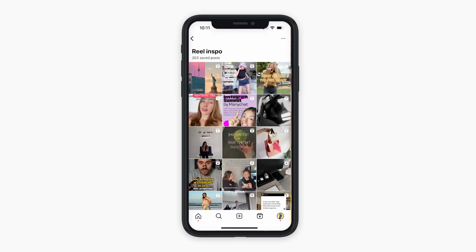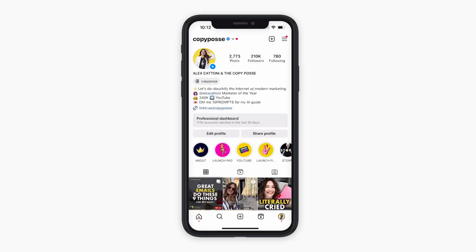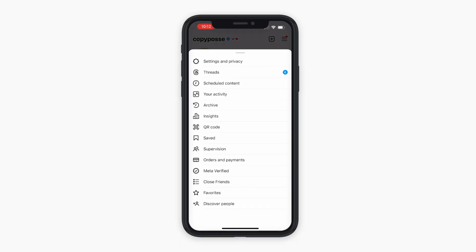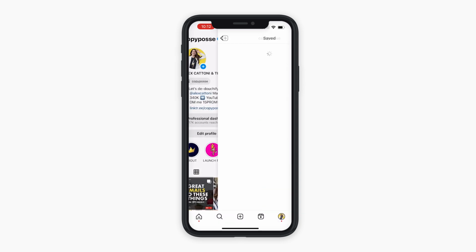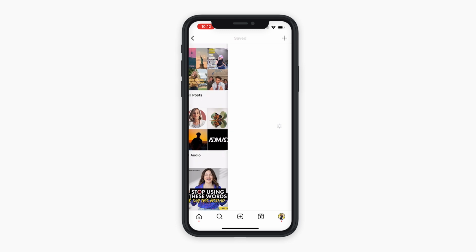Just like this collection that I've named Reel Inspo. And then anytime you want, you can just refer back to it. It's really easy. You just go to your profile, you click those little 3 lines in the upper right-hand corner, scroll on down to where it says saves, and voila, there you can find all of your saved collections.